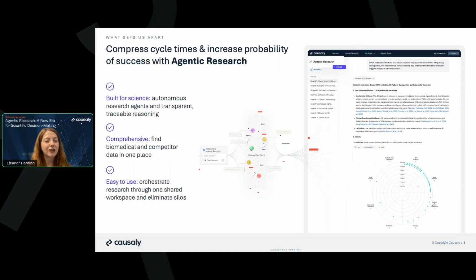Now, Agentic Research is very exciting because it is built by the scientists on our team for scientists, with autonomous research agents that do transparent, traceable thinking, so you can see exactly what they're doing every step of the way. It also has very comprehensive access to data sources so that you can find biomedical information and competitor data all in one place together. And it's incredibly easy to use. As easy as speaking to a colleague, you can orchestrate research through this interface and bring your colleagues together into one workspace that can help eliminate some of those silos.